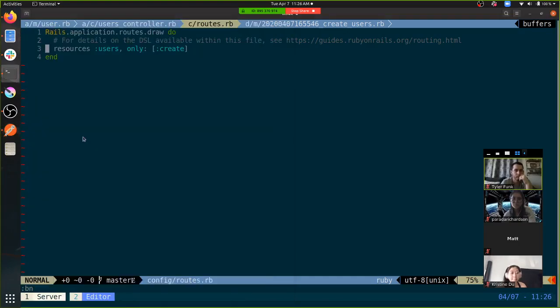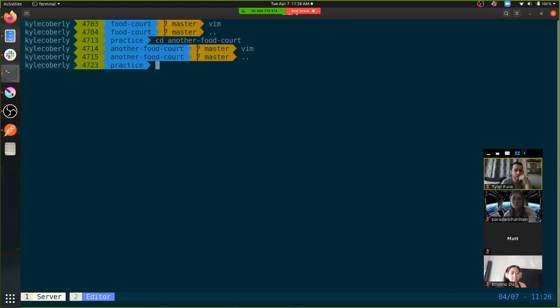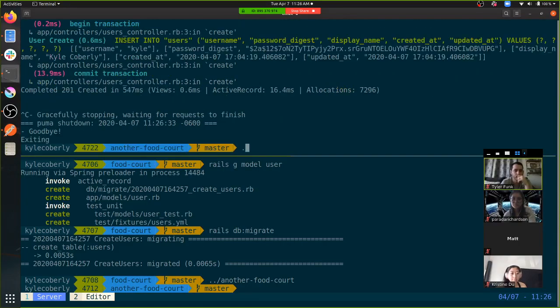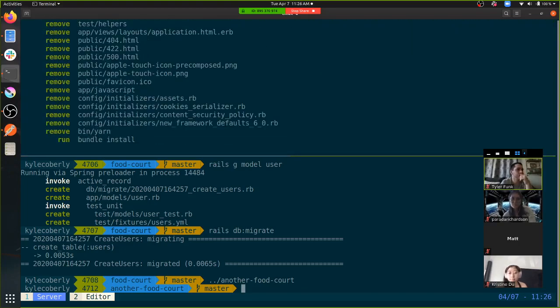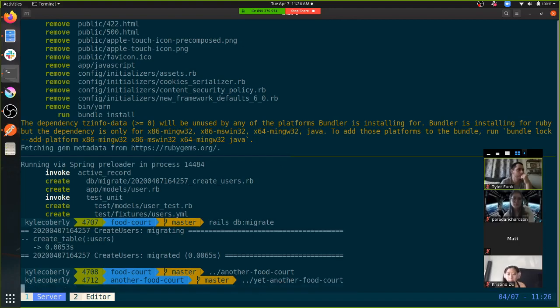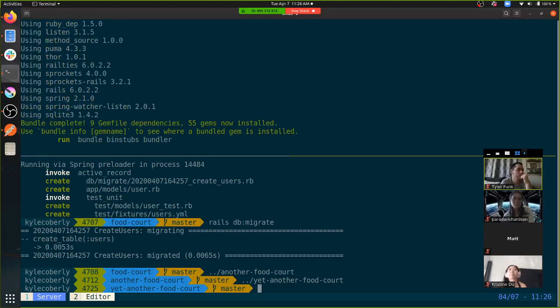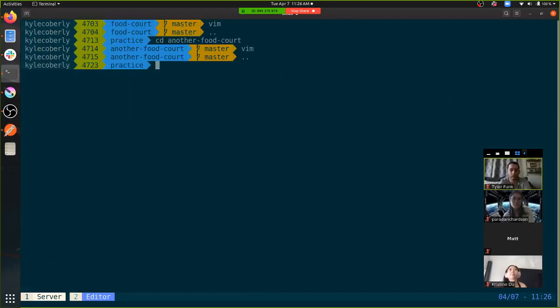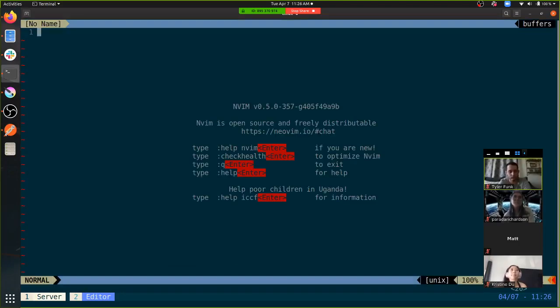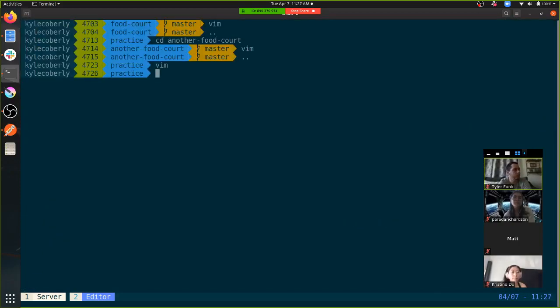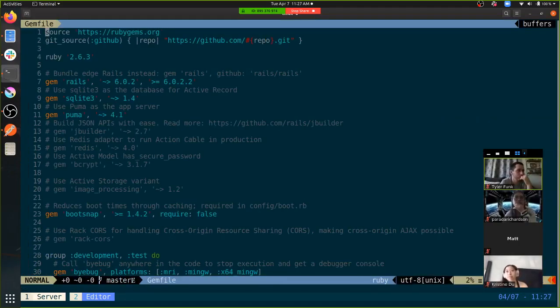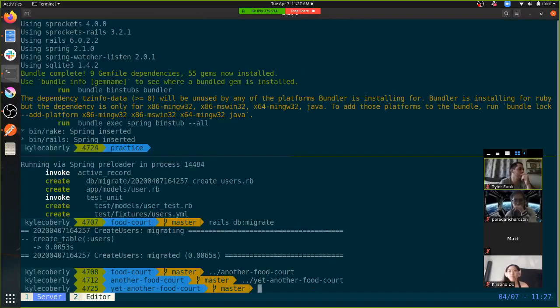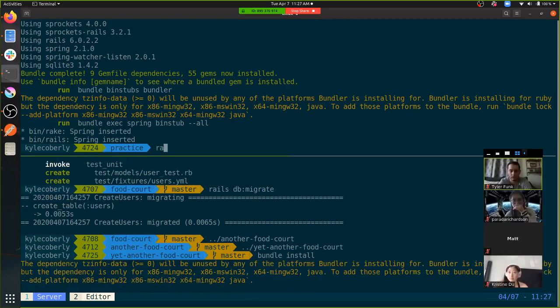All right, I'm going to demonstrate this one more time from scratch. So we're going to make rails new dash dash API, yet another food court. The easiest one to forget on this is the Gemfile. That's the one that I see the most often. So I'm going to do that first. Go down to line 17, turn that on, bundle install, and serve it up.